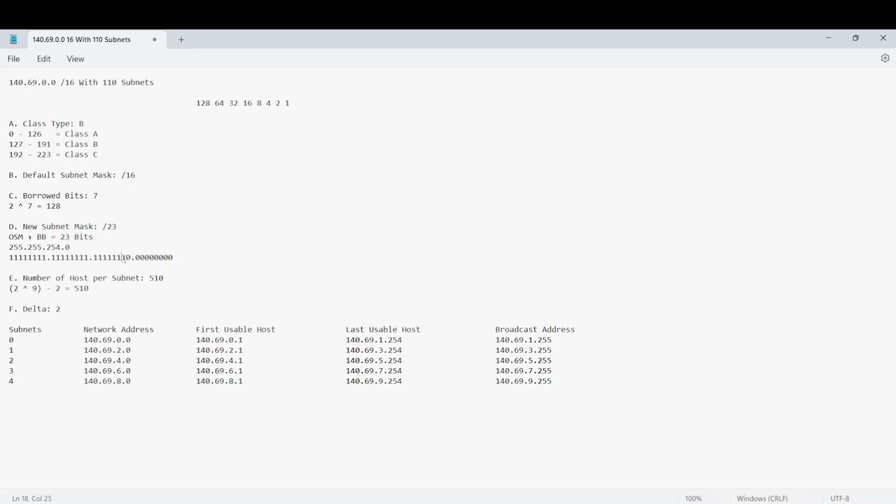So sa every octet, kay each octet kay kuan ni siya kanang 128, 64, 32, 16, 8, 4 ug 2. Ang na hug na siya ang 1 sa kani nga number, 1 sa 2 nga part. So 2 ni siya ang delta sa atong IP address.